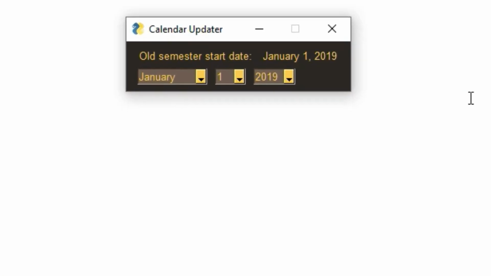I have a tiny little window with the title Calendar Updater. In the window, there is a label, Old Semester Start Date, and that does not change. Next to it is a date, January 1st, 2019. And below that are three combo boxes, one each for month, day, and year. Right now, the values of those combo boxes match the date, January 1st, 2019.